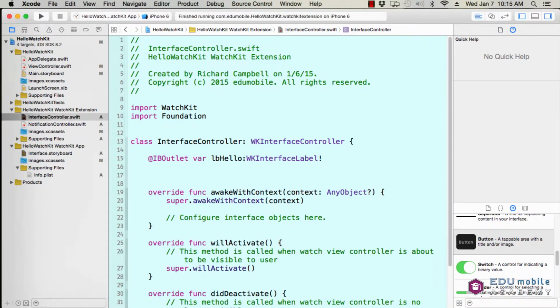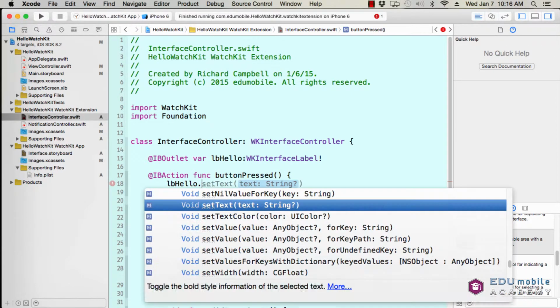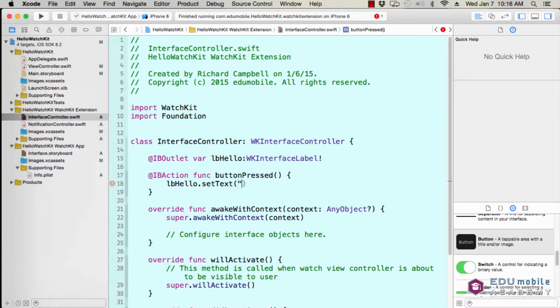Let's go ahead and create the action method while we're here. So this is going to be @IBAction and then func, and then whatever we want to name our action. Let's just call this buttonPressed for now, no arguments. So now we've got our action method and our outlet. In our action method, all we really want to do is set lbHello's text. Actually, we have to use setText here, and then the string. So "Hello Watch" is a good way to proceed. And now we're essentially done.